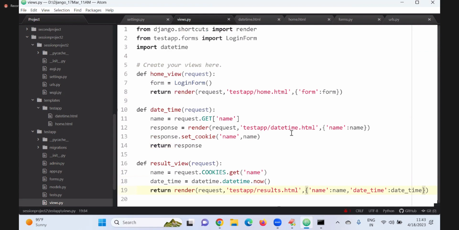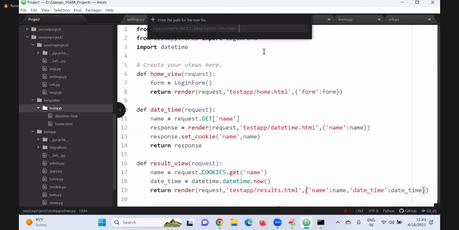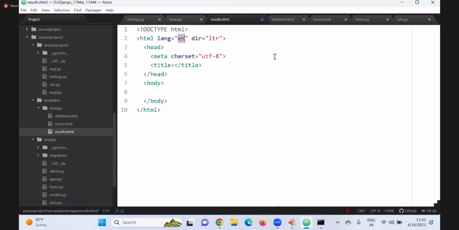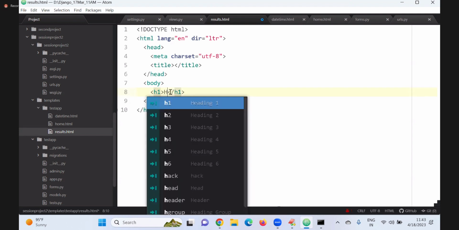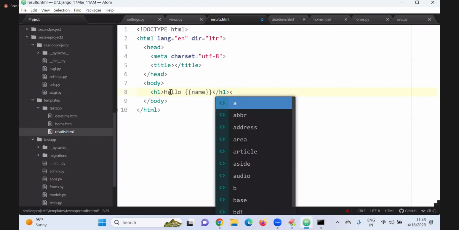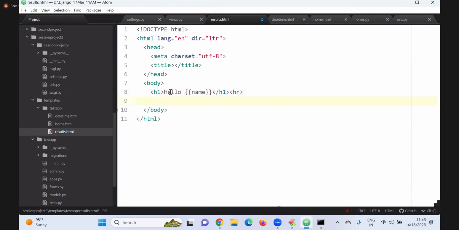Completed. Now finally you have to go with another page. Right click, new file. What is the file? results.html. Take the html file. Inside body, h1 tag: hello, curly braces, first one, name. After that, one horizontal line I can print there, hr tag. Inside I want to provide the current date and time.